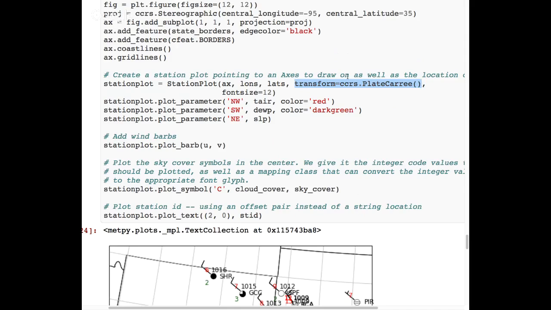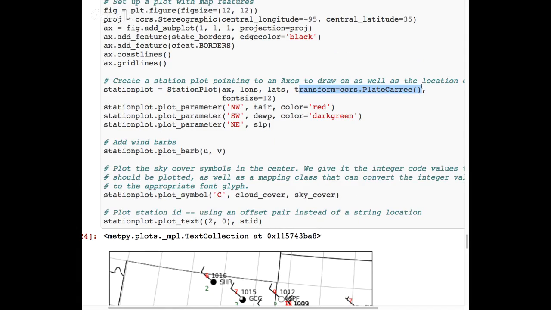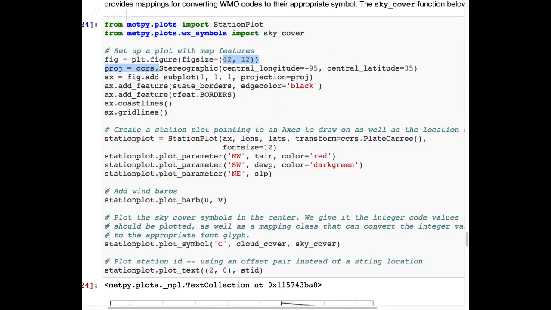We hand it this transform that tells us what the coordinate system of the x and y values we're being given is. In this case, we're giving it longitudes and latitudes. This is how we tell Cartopy that what we're giving it is in longitudes and latitudes. Otherwise, it will assume we're giving it x and y values native to our plotted projection system. So if we didn't give it this transform, it would assume we're giving it values that are already in stereographic projection. So this PlateCarree is a fancy way of saying it's a longitude-latitude system.